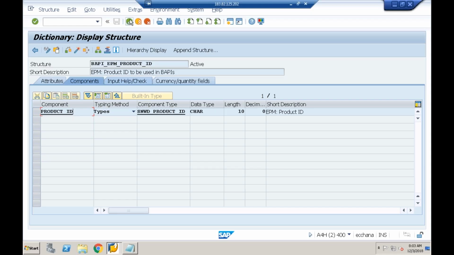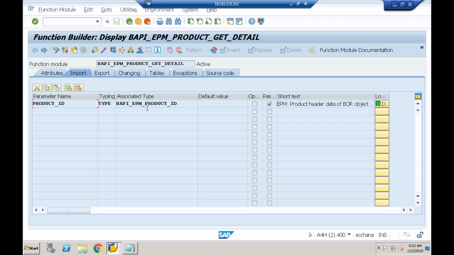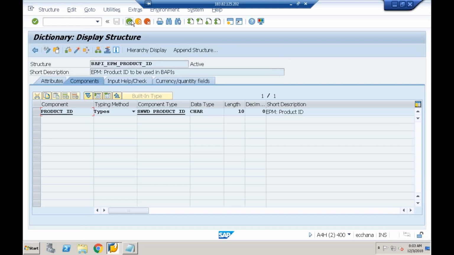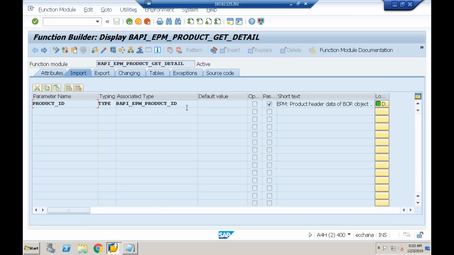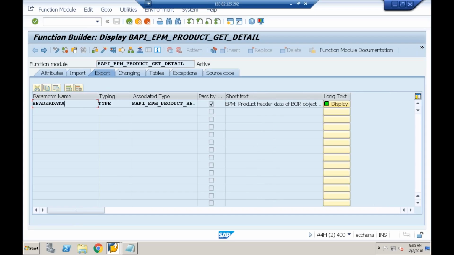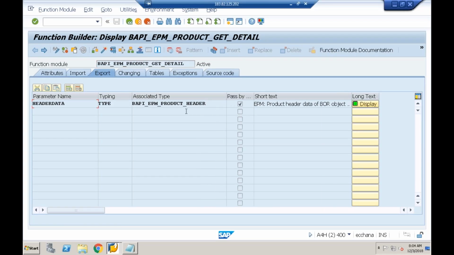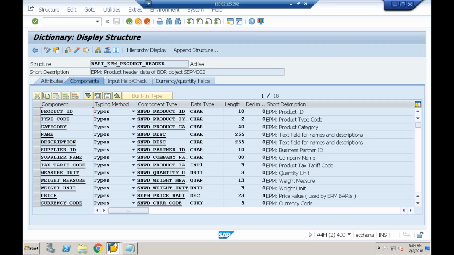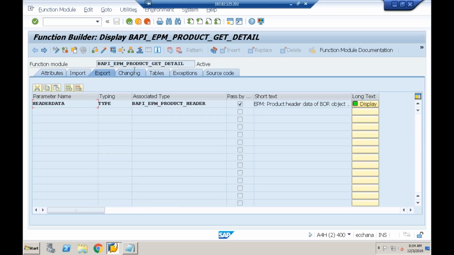So I need to prepare a work area which contains the product ID. If you pass that particular work area as the input parameter value, what does it do? It returns one work area which is of type structure BAPI underscore EPM underscore product underscore header. Let me double click on this. Each product contains how many fields? 18 fields. Okay. Do we have any other parameters?